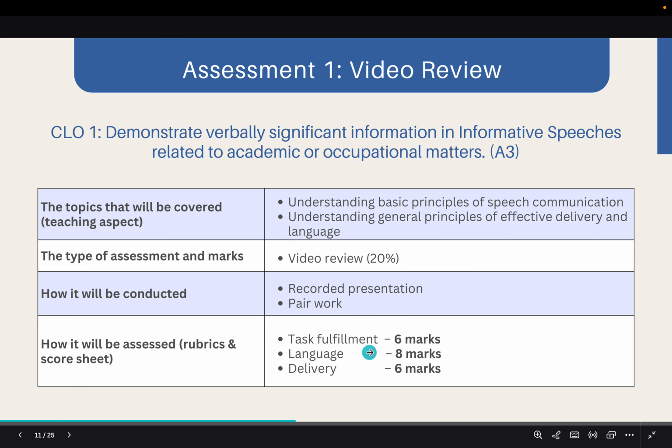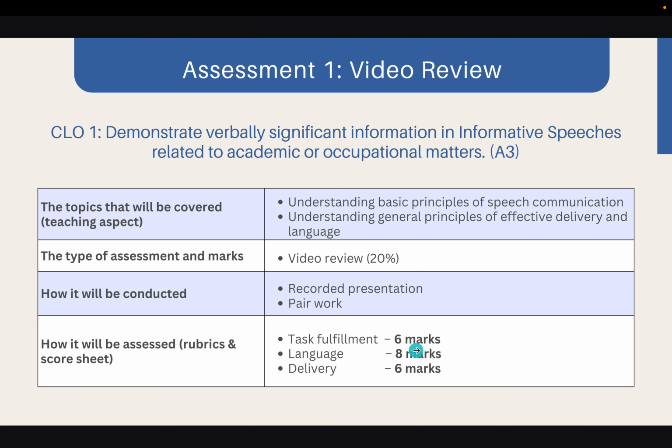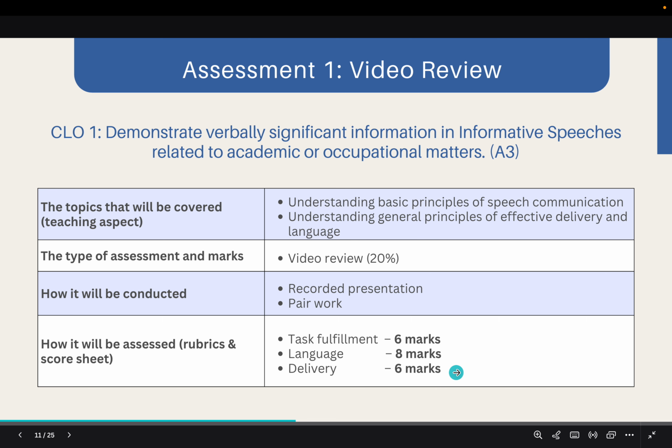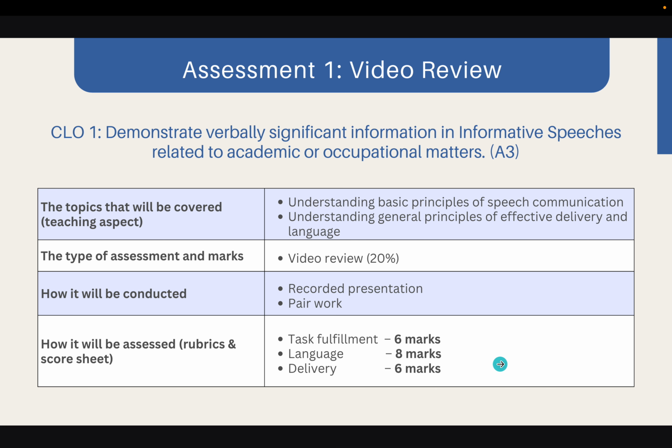I will mark based on task fulfillment, in terms of the language that you use, whether you're using the correct pronunciation, the correct language, and in terms of delivery. If I see you reading, you will not get good marks. So please do not read. You can refer to a small note, but do not read.